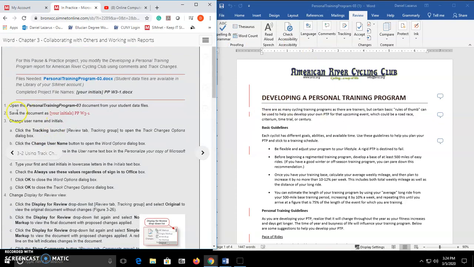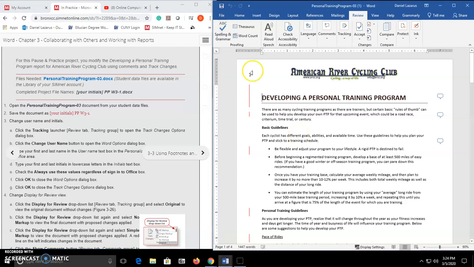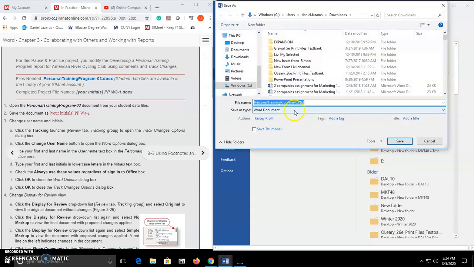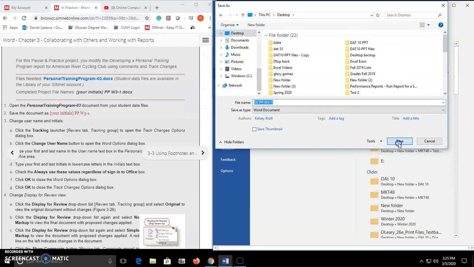Let's go to task number 2, which is save the document as ppw3-1, which is pause and practice Word 3-1. So file, save as, browse, your initials ppw3-1. We'll save it on my desktop, then click save.